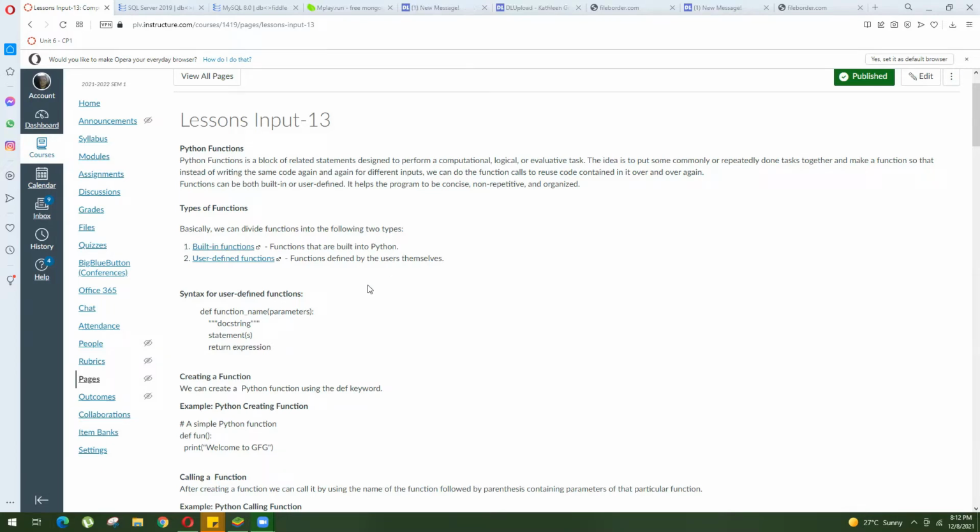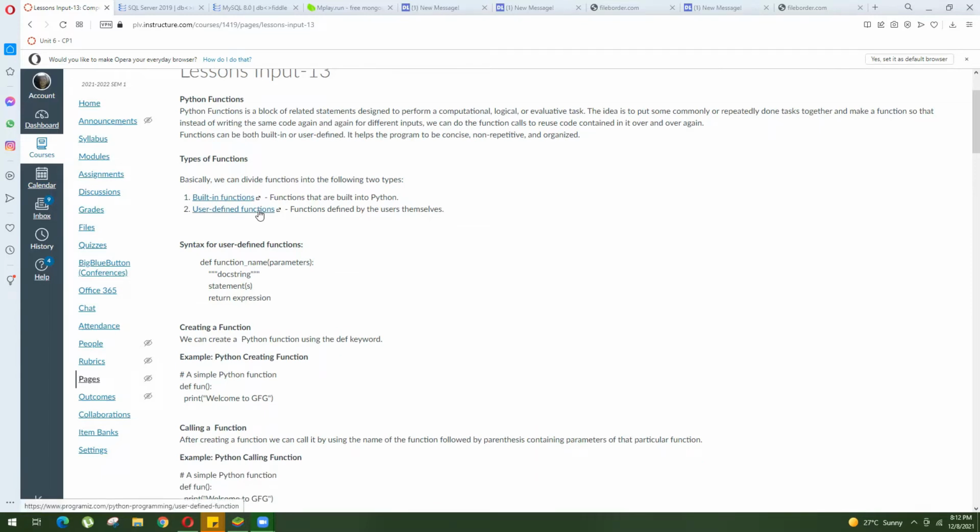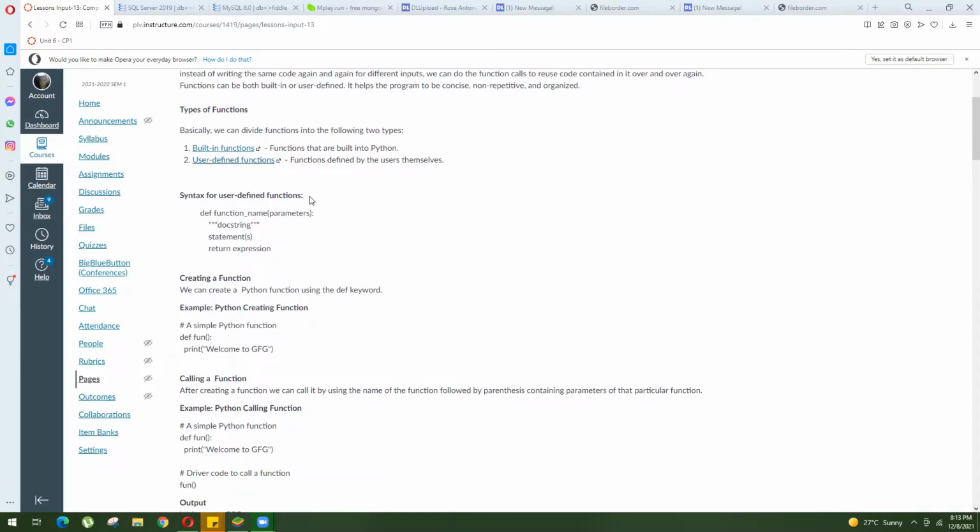For our topic today, we will be discussing specifically user-defined functions, which are functions defined by the users themselves. So what is the syntax for a user-defined function? The syntax is def, function name, open and close parentheses, and parameters. A function can take one or more parameters or variables. Parameters are the variables inside our function, which we can use in order to play around or return a particular value that we want.